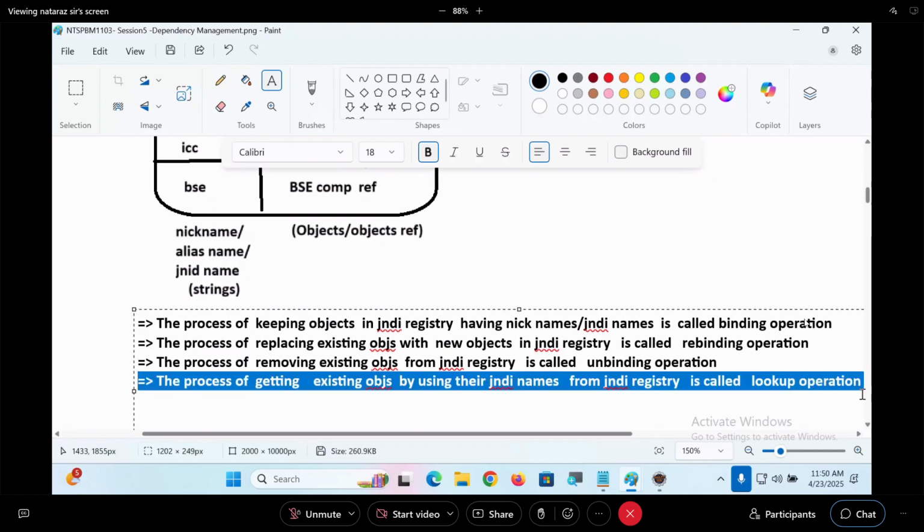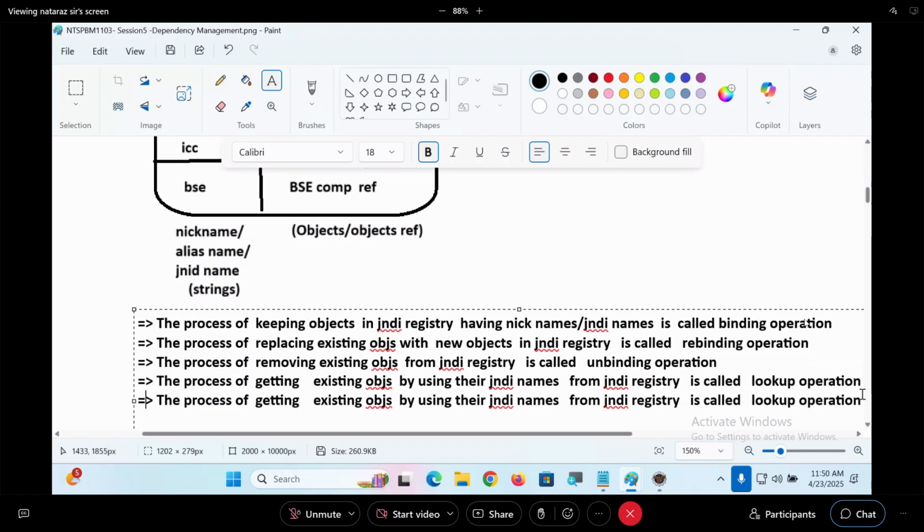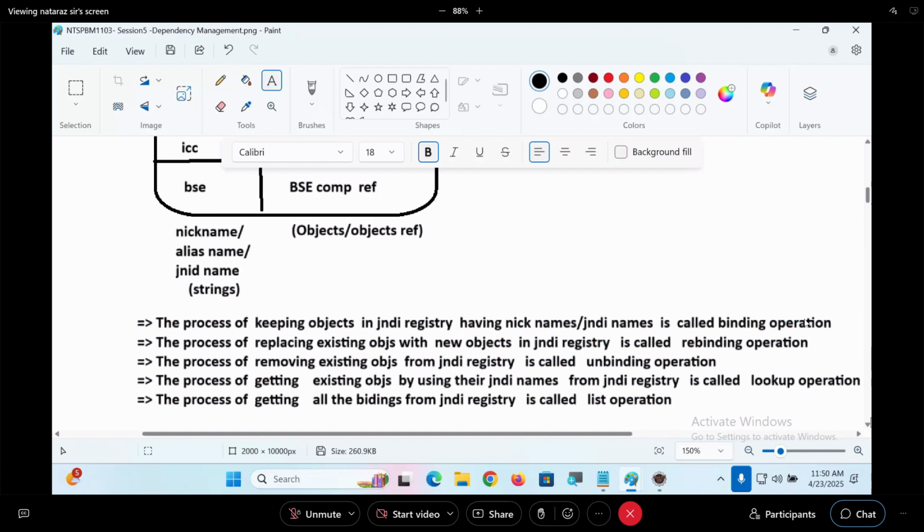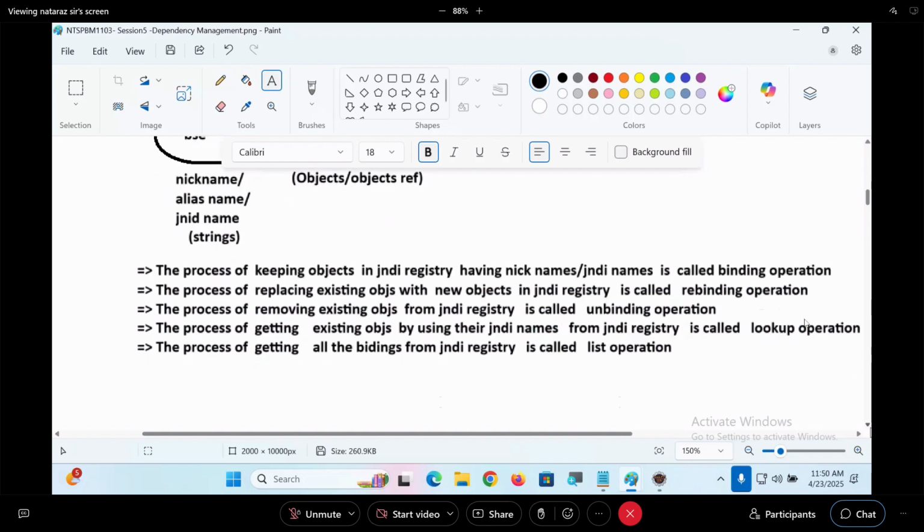The process of getting all the bindings. All the bindings means what, guys? All the existing objects. Getting all the bindings from the JNDI registry is called what operation? List operation. Come on, guys. Convinced or not, guys? Okay, now listen.